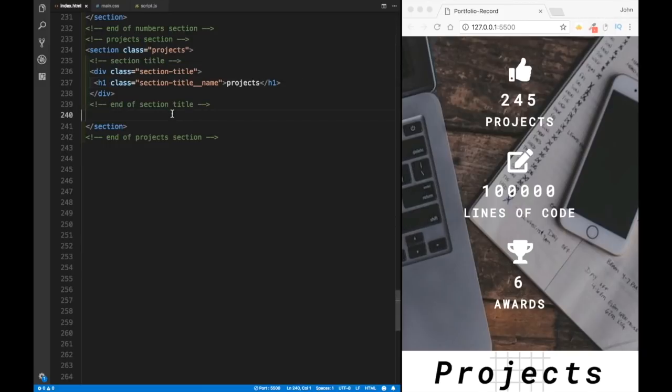Now, once I have my title, the next one is going to be creating the project. So here again, we're going to start with a div, projects, 2 underscores, center. Then within the center, we would want to create a single project. So we're going to say single project. And over here, we're going to copy and paste this line, and say end of single project.